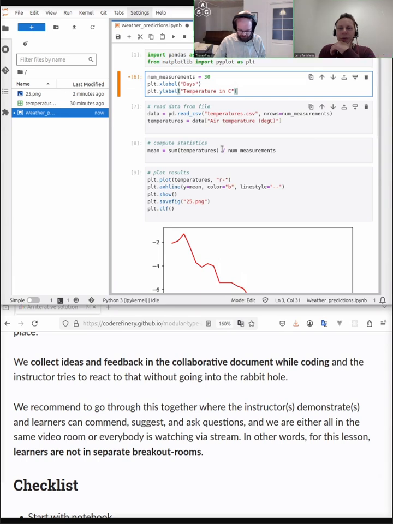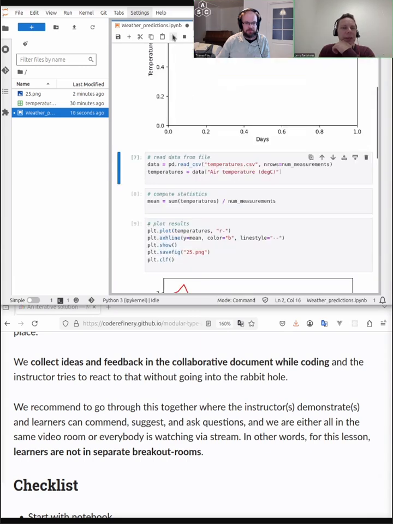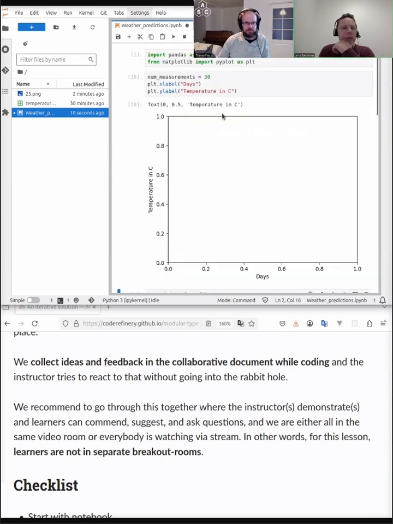I don't find the degree sign on that keyboard at the moment. That's not the problem. Okay, so now I guess you do need to rerun the whole thing.